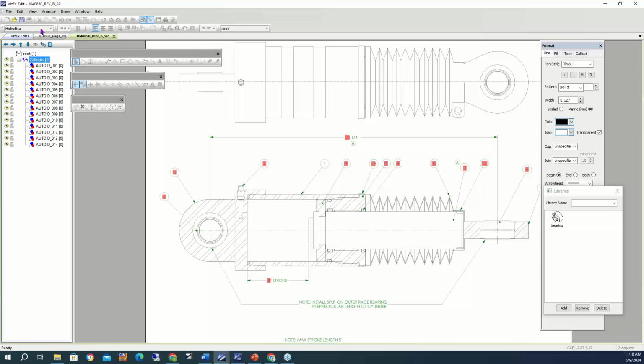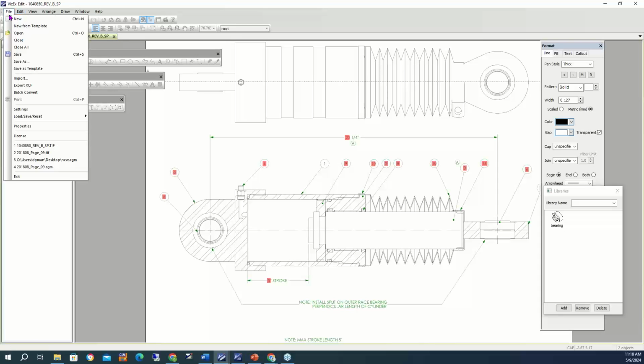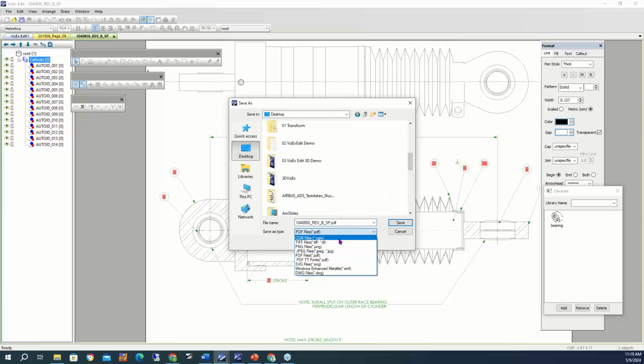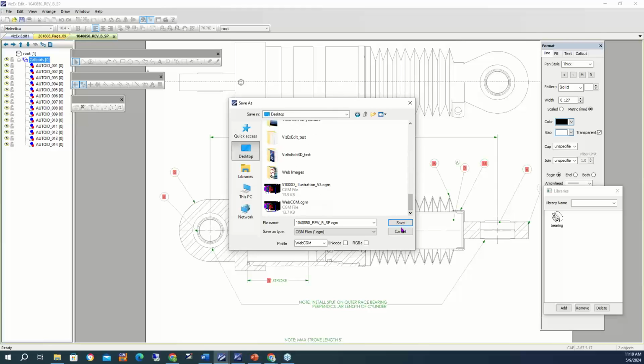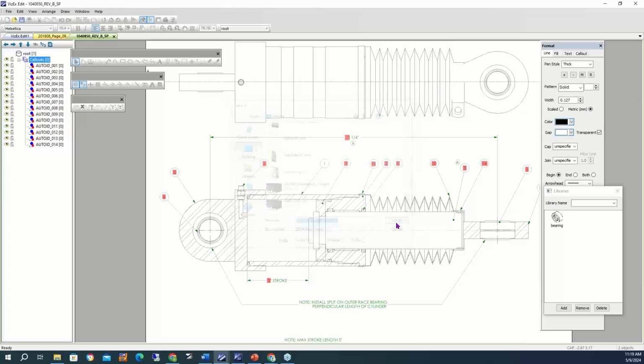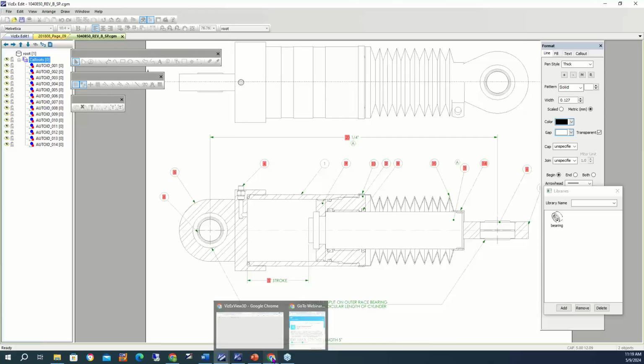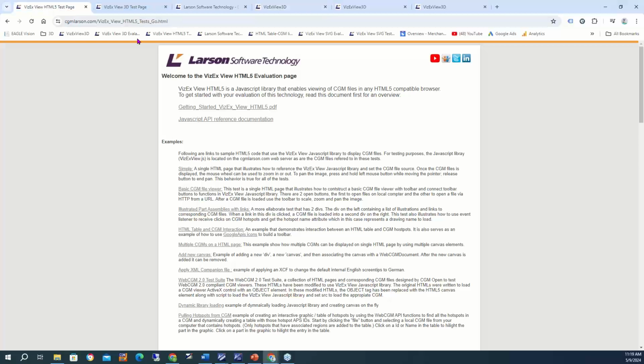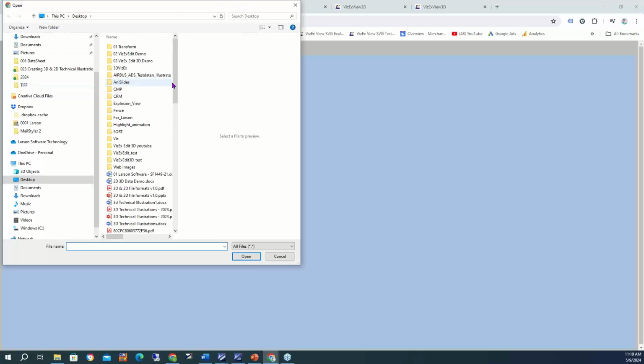And as I said, we can save this now. Let's save it, go to desktop, and for sake of argument, we'll save it as an SVG file. No, so we'll save it as a CGM. I'm going to save it. I'll just remember that name. Okay. And then if I go to my viewing environment, so this is our VizEx View HTML5 viewer, which is just a web-based viewer for CGM. I can upload that file from the desktop.